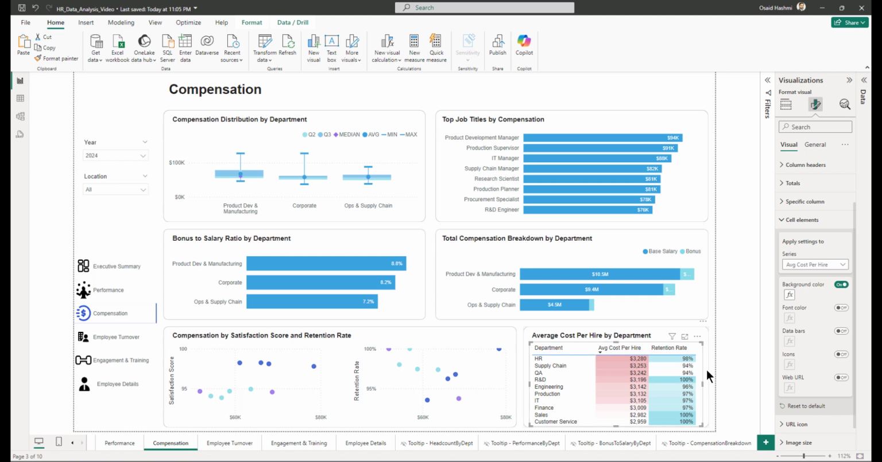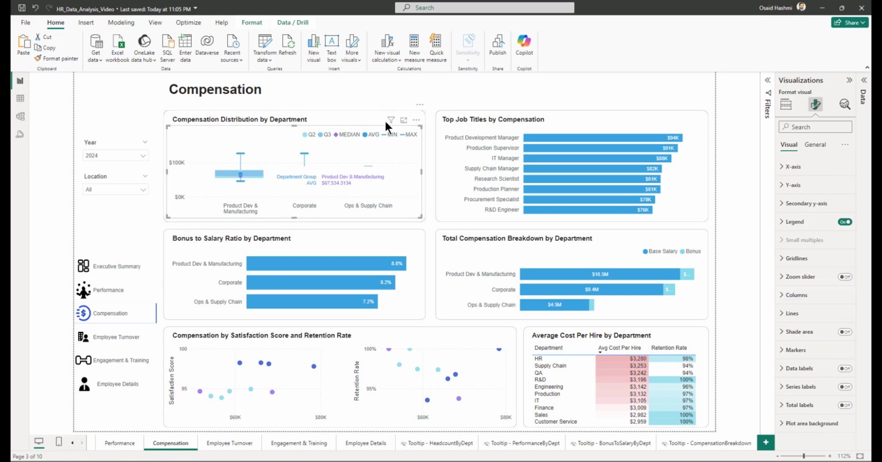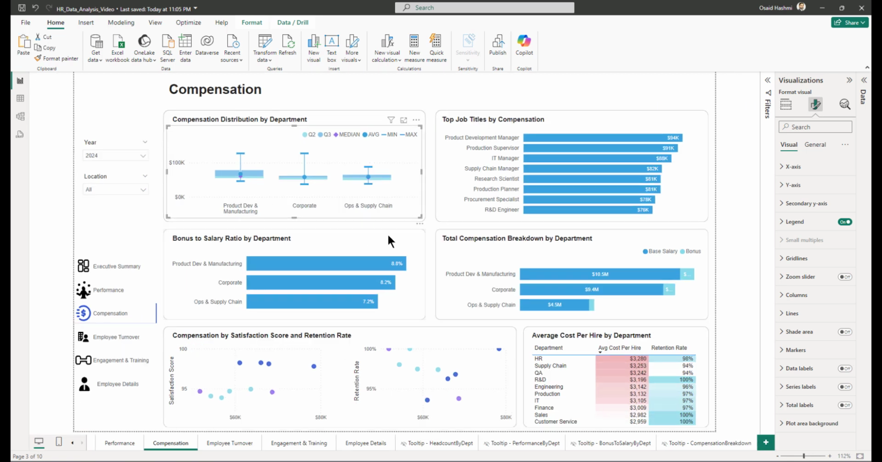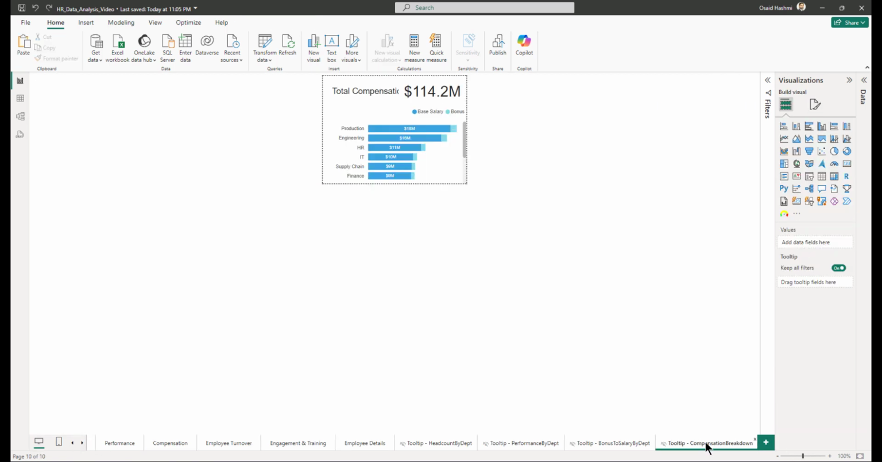One thing I forgot is to create a tooltip for this chart, because this chart, even if it's maximized, it doesn't add a lot of value, right? So what we can do here is we can create a tooltip that will give us the division by the department and not the department groups. So what we are going to do here is we are going to use this one, duplicate, tooltip, compensation, let's call it distribution.